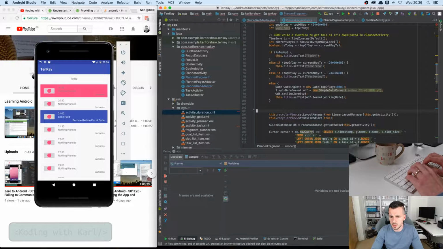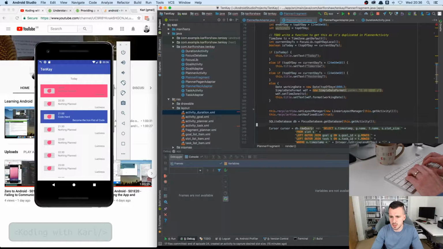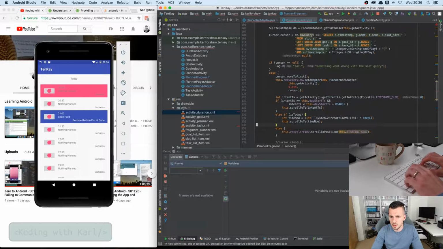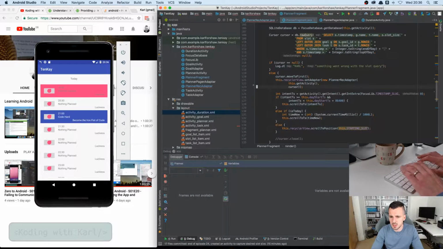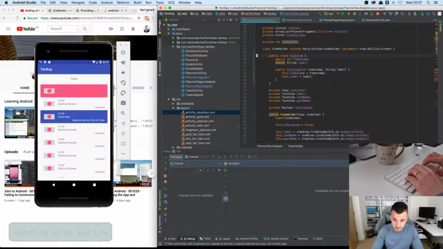RecyclerView, this is the meat and potatoes. We do this query. We don't need to pass in slots anymore, we do need to pass in the cursor. Is that all we need to do? Yeah, I think that looks okay. So we have to do the work in here now.